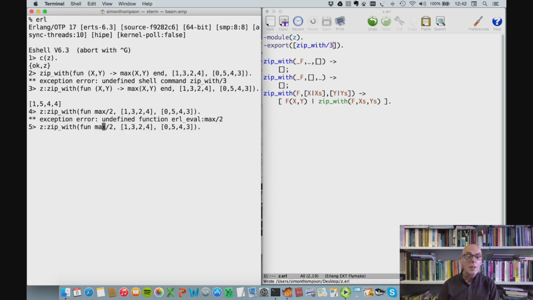Now I should say Erlang. When you have a function where you don't need to use the module it belongs to, you actually do when you call a function like this. So max implicitly belongs to the Erlang module, and what I've done there is say that explicitly. So there we've got the zip width.